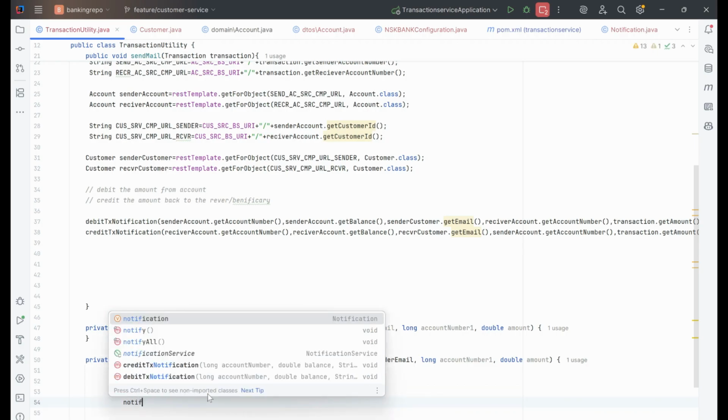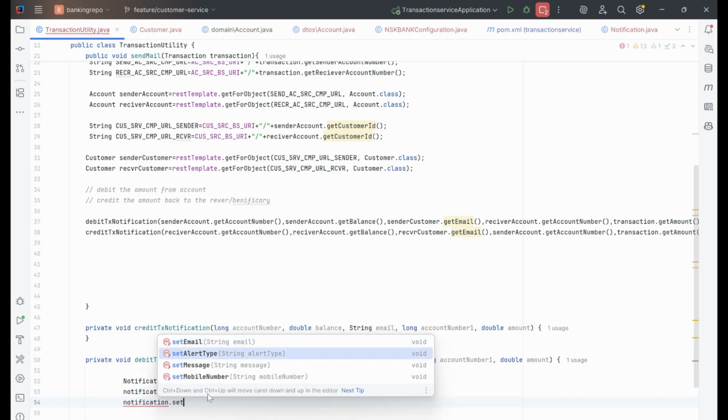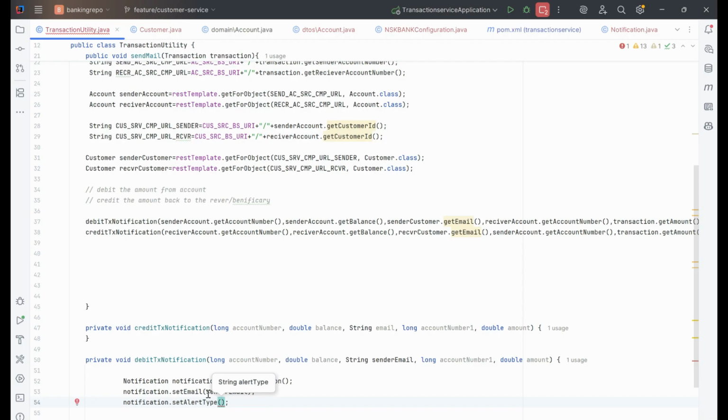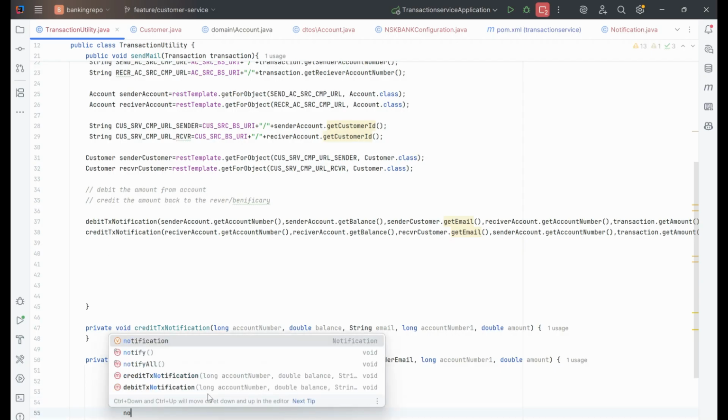And notification dot set alert type. What type of alert is it? It is a debit transaction, or we can say payment transaction, and the operation type is debit, we can mention. Or we can say payment. Instead of payment transaction, we can say payment statement. That would be nice, actually. Payment statement debit.